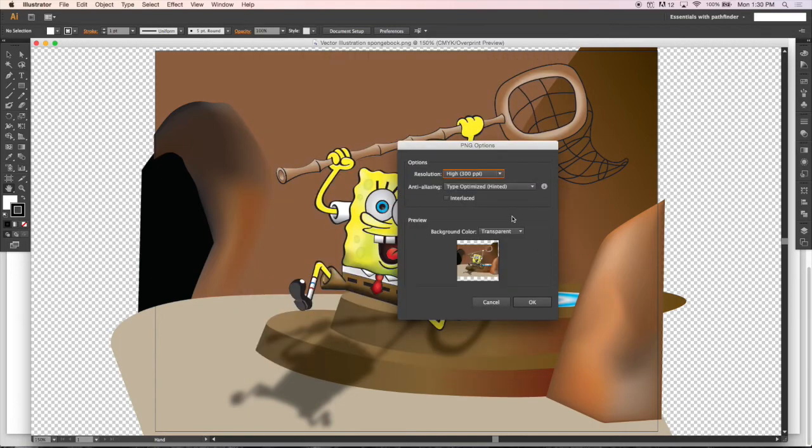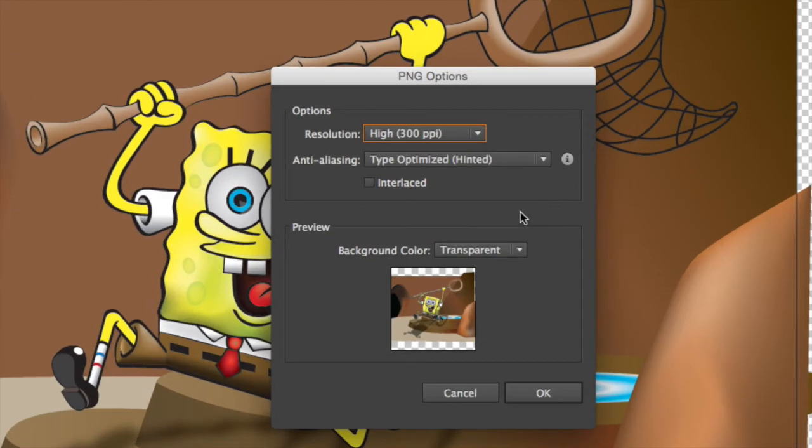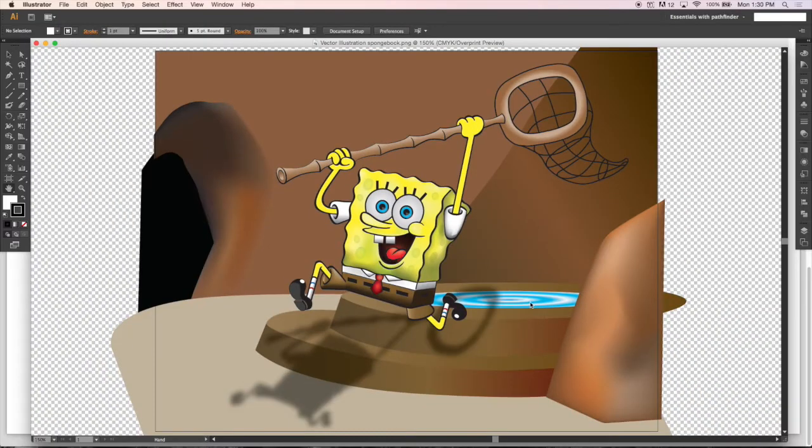So I have controls over my PNG right here. Usually I have you make things that are 300 pixels per inch unless there's a reason to keep it small. Hitting OK. It's making the PNG. Might take a second because it has to think about every pixel.